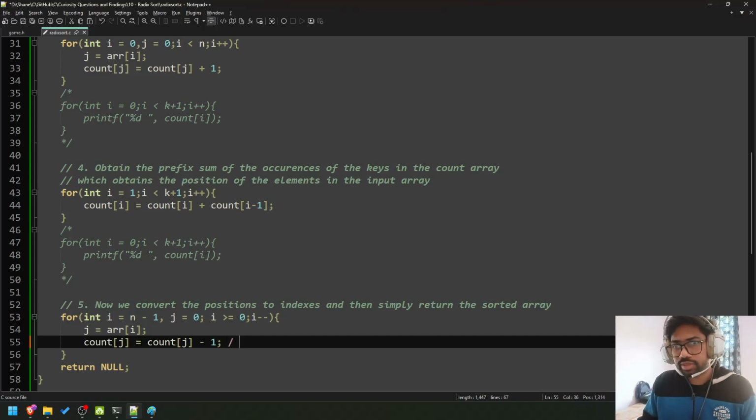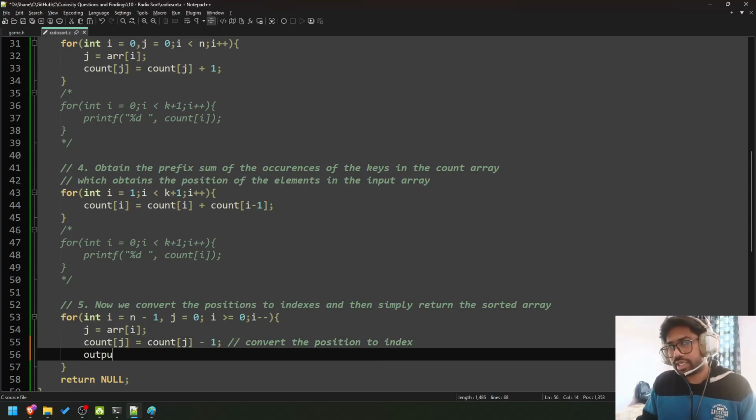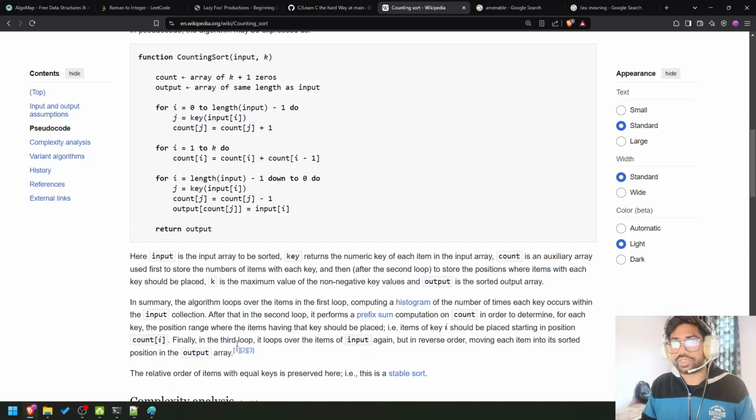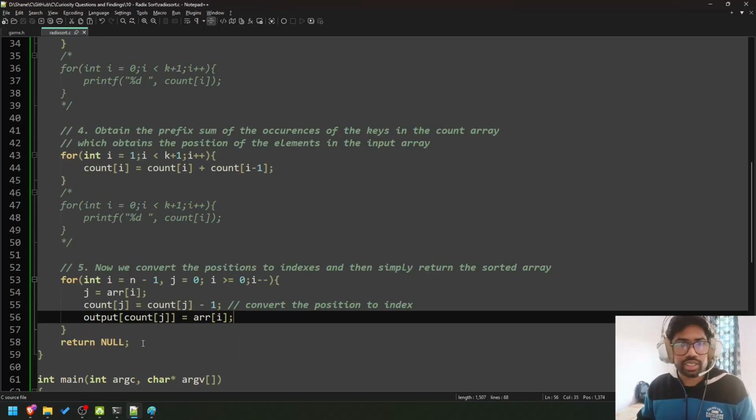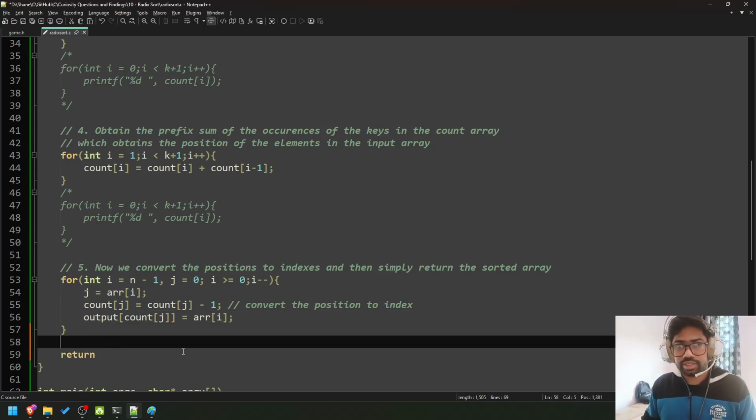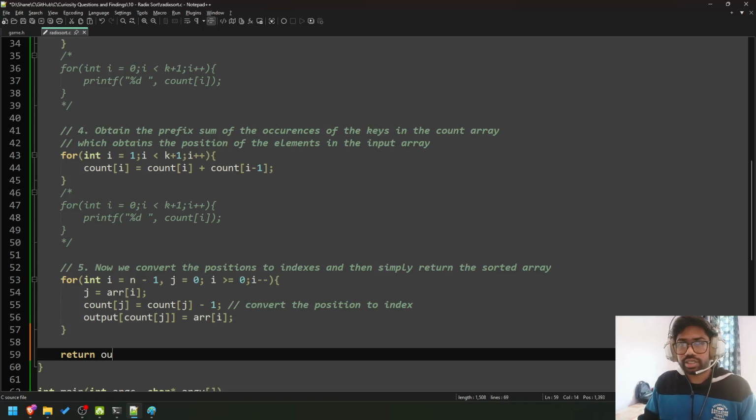So here we convert the position to index, then in the output array we search that index, and at that index we put j, input of I, which is basically j, right? So it would be like we put that thing there, easy, and then we simply return the output array.